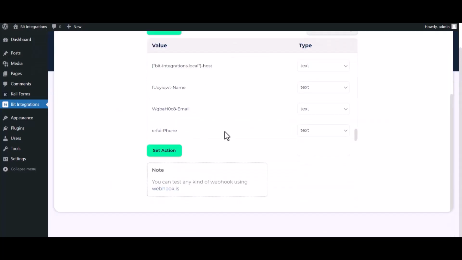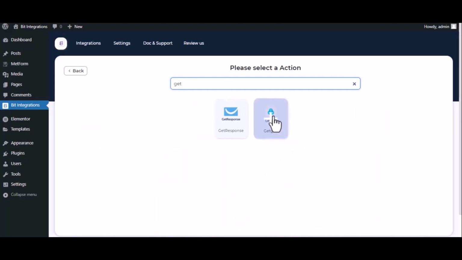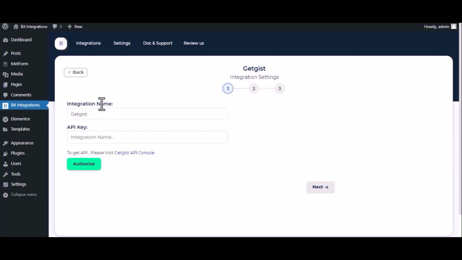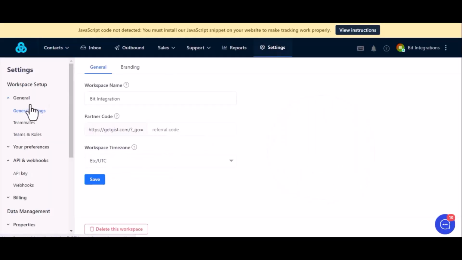Set actions. Now here search and select GetGist. Here, give them a meaningful integration name as you want. Now for API key. Please visit GetGist API console. Now go to Setting. Then click on API key under the setting.